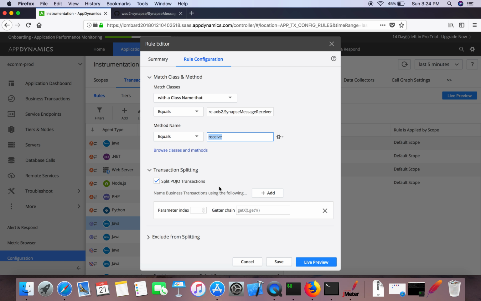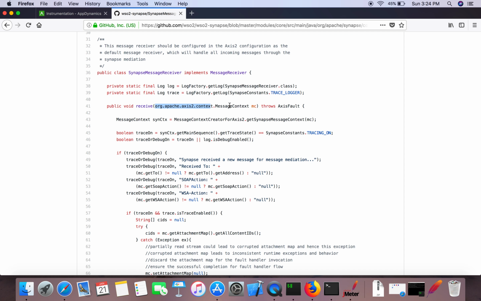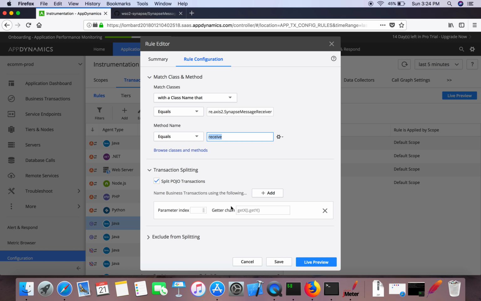So for my use case, I'm going to track each and every API request separately, right? For that, if I can get the address to which the client is sending the API request, then I can split based on that. So the receive method has a parameter called message context, right? And message context has a getter chain to get the address to which the client is sending the request. So the parameter index is 0 because there's only one parameter.